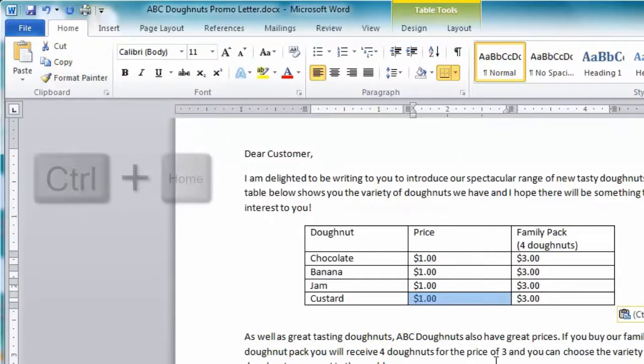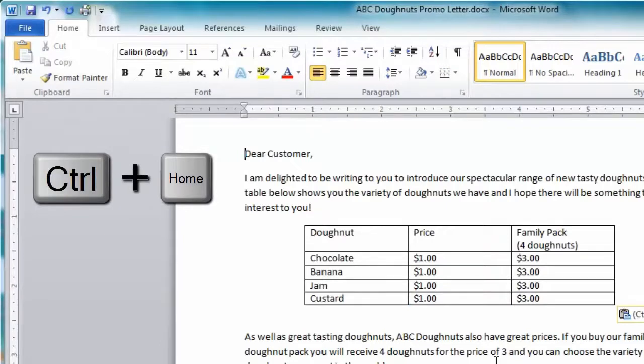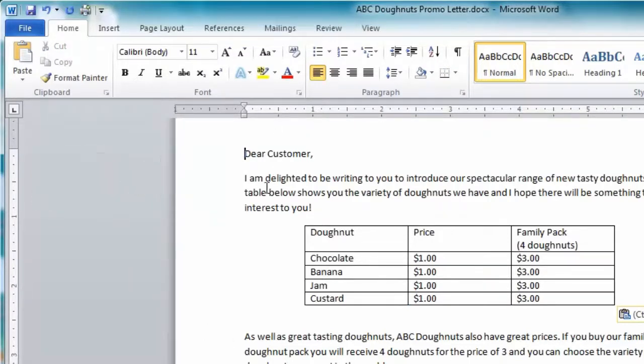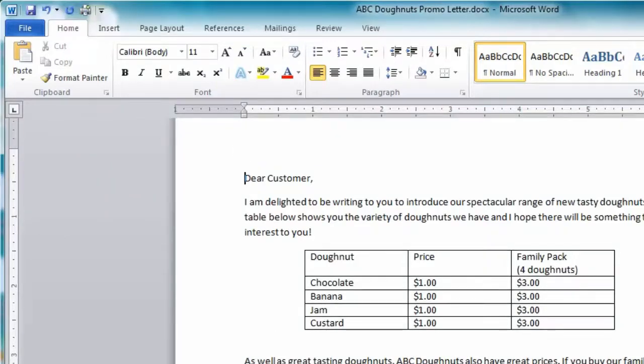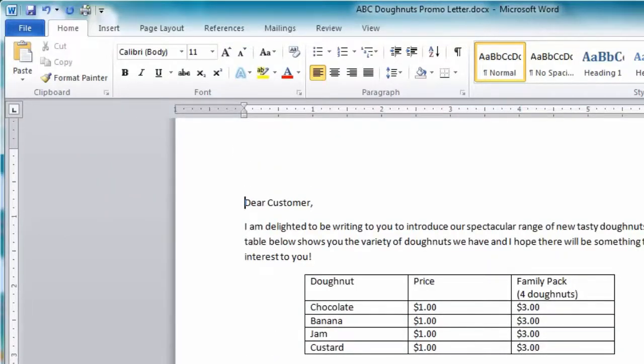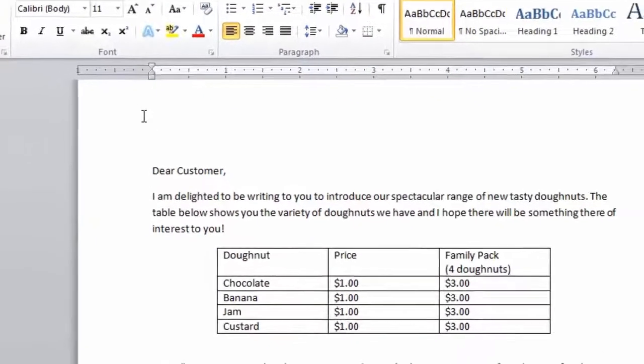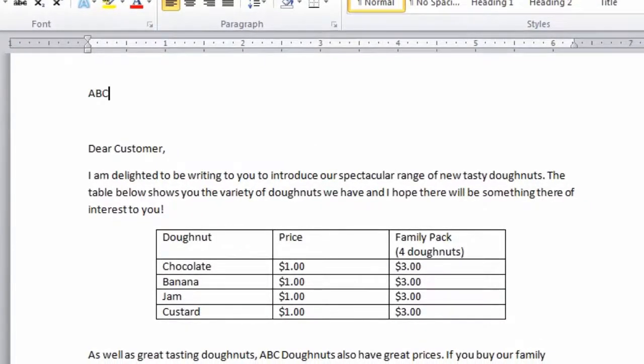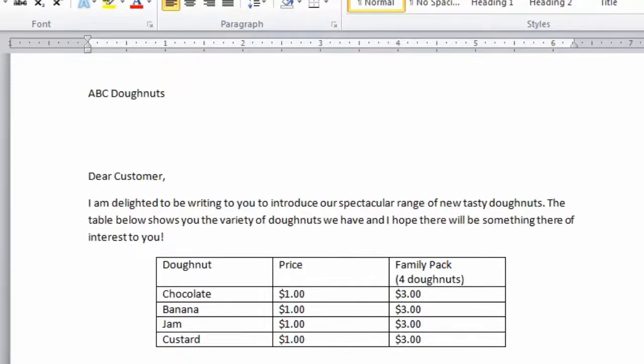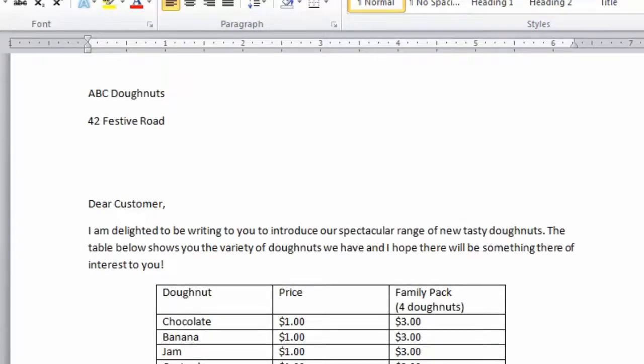I'm going to now type Control and Home, and you'll observe that when I do that the cursor goes to the very beginning of the document. I now want to create some space at the beginning, so I'm going to press the enter key a couple of times and then just use the up arrow key to go to the start of the document. And I'm going to type the name and address of the business, which, as you've probably guessed by now, is ABC Donuts. I'm going to press the enter key for the next line of the address, which is 42 Festive Road. Press the enter key again, and the town we'll say is Niceville.